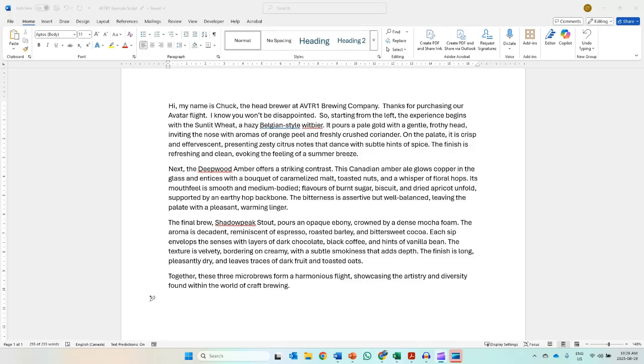For this example, we're going to pretend that we are a brewing company. Now, this script was actually produced by Copilot. I'm in Microsoft Word. I tapped this and it asked me what I wanted to do. And I said, I need a 2 to 300 word narrative about 3 micro brew beers in a flight. And this is what it came up with. I've done a little bit of editing, but for the most part, it took about 30 seconds and it came up with this great script.